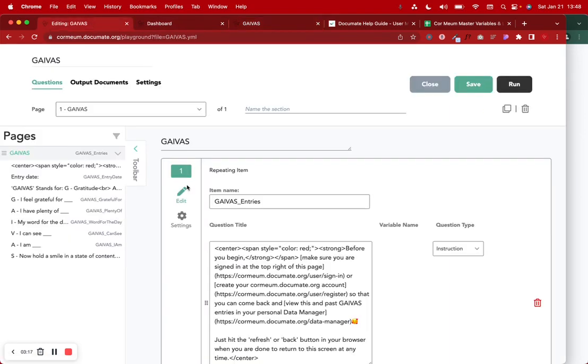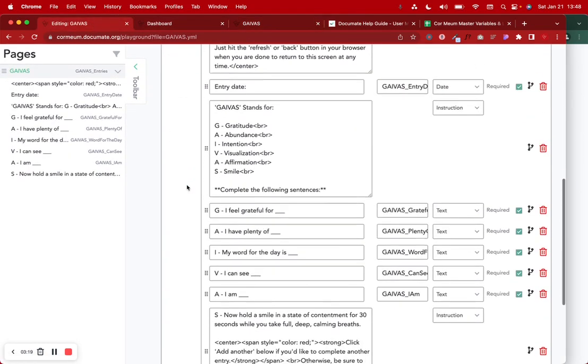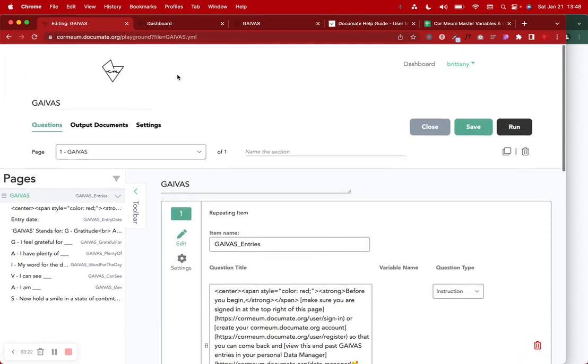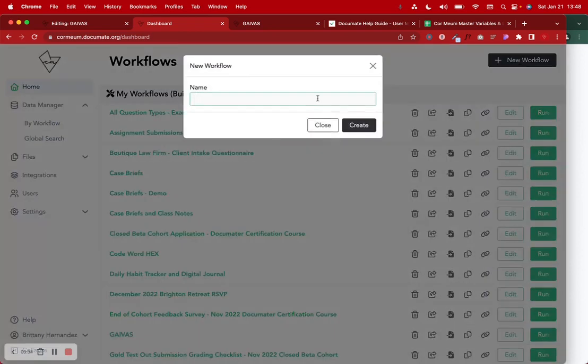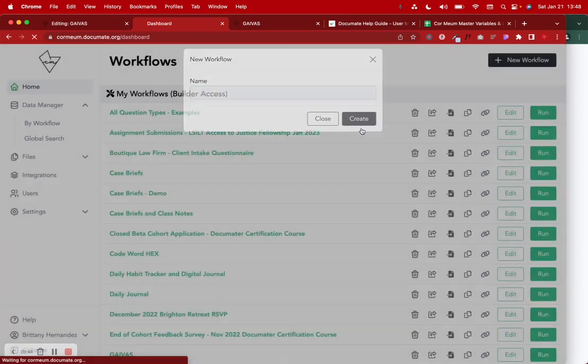The back of this one particularly looks like this. And we're just going to make our own, but I'm going to use some of the same things. So I'm going to keep it open to copy and paste so I don't have to redo it in this video. So what you're going to do first is go to your Documate dashboard and you're going to say new workflow. And let's give this one the name of daily journal. And then we say create.